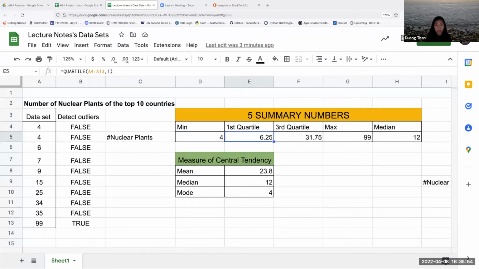So in order to create a box plot on Google Spreadsheets, it's simple. You want to include first the name of the data set. I would say, it could be sample 1, sample 2, or maybe I call it number of nuclear plants data set. And I include the minimum, first quartile, third quartile, and the max. You don't need to use the mean or median when creating a box plot in Google Spreadsheets.